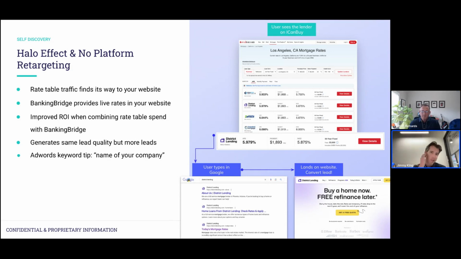And one thing that on the Banking Bridge side that we see, and really in this market, 2022, 2023, it takes a long time to get someone closed. It is what it is. So then are you going to spend your money on a rate table, or are you going to spend your money on Facebook, Google, or some other source?